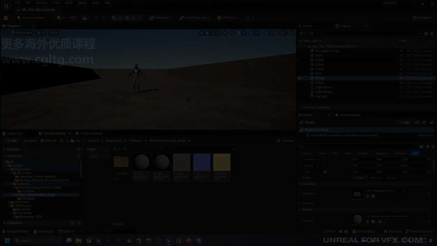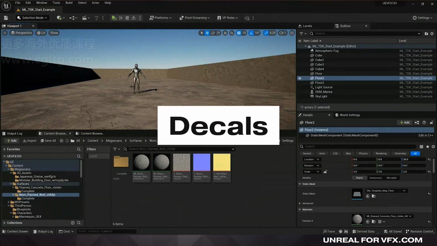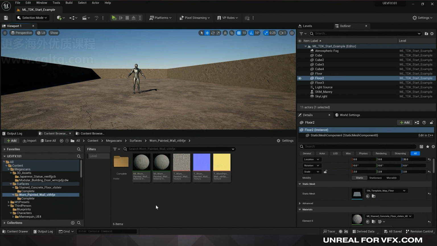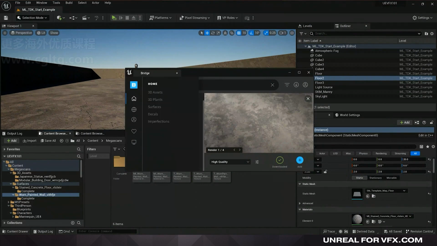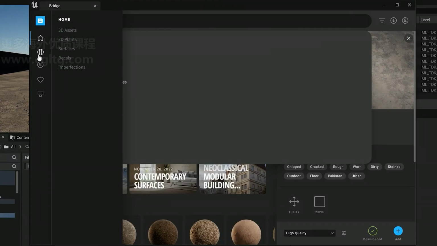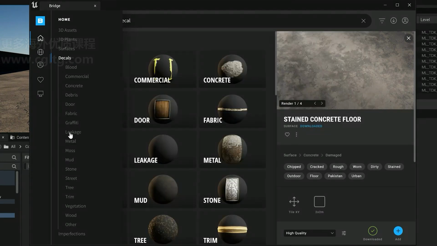Great. All right, so before moving on to adding in the ceiling, I want to talk about decals, because decals are a thing specific to Unreal that will really start to elevate your workflow, and it's something that you don't have access to in other render engines. You can find these by going to the globe icon in Quixel Bridge and going to decals. And let's go down to leakage decals.